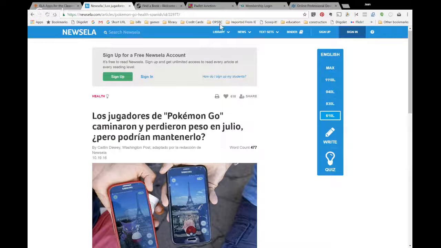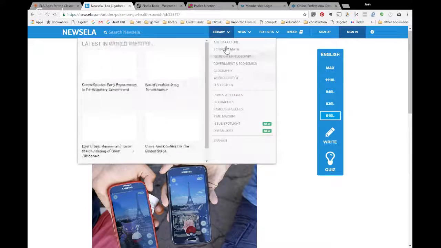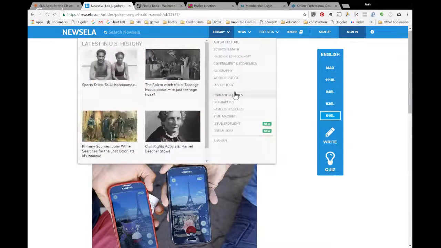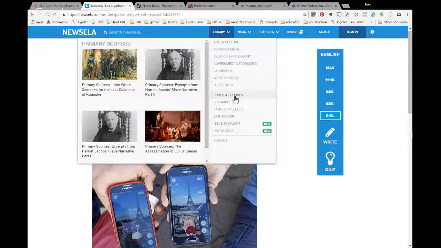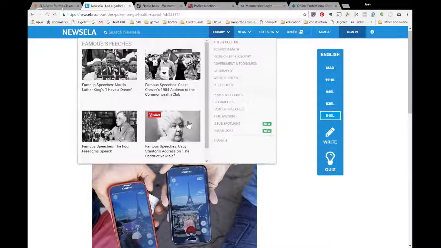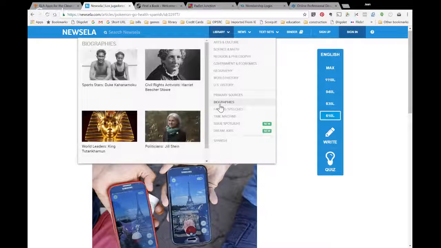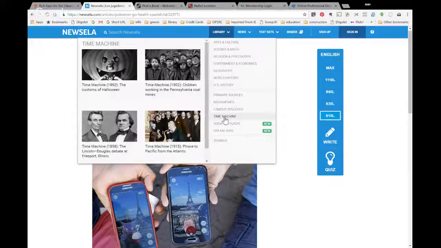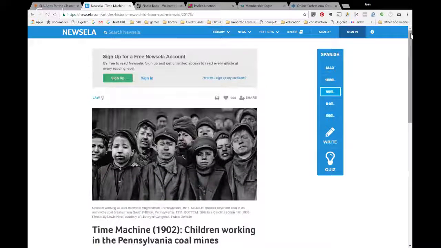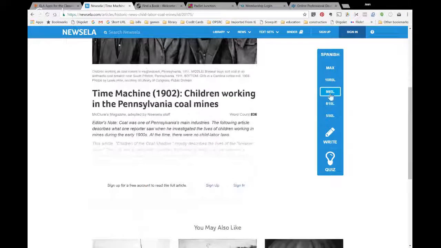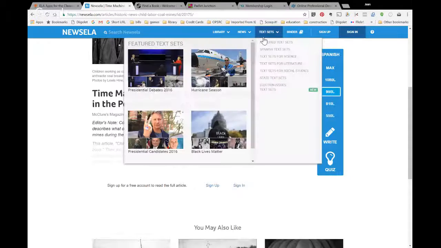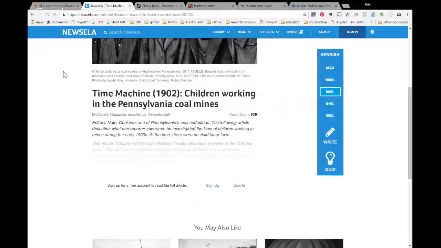Even if I go to the library, there are various stories on various topics, as well as primary sources like the assassination of Julius Caesar, famous speeches, and biographies of famous people. There's a time machine with articles about different things. Let's see, this was the time machine for children working in the Pennsylvania mines. Again, it starts out at 990, but I can change it to a Lexile level that's more appropriate. So there are lots of great things at the Newsela site. Be sure you check it out for your struggling readers, or for readers who need a little bit more of a challenge.